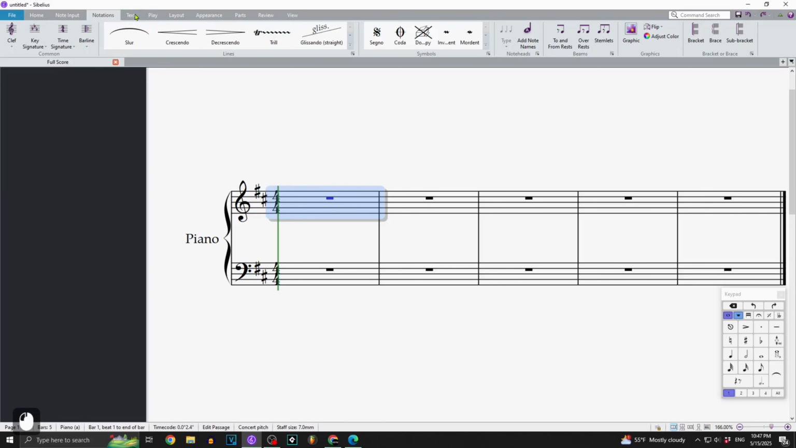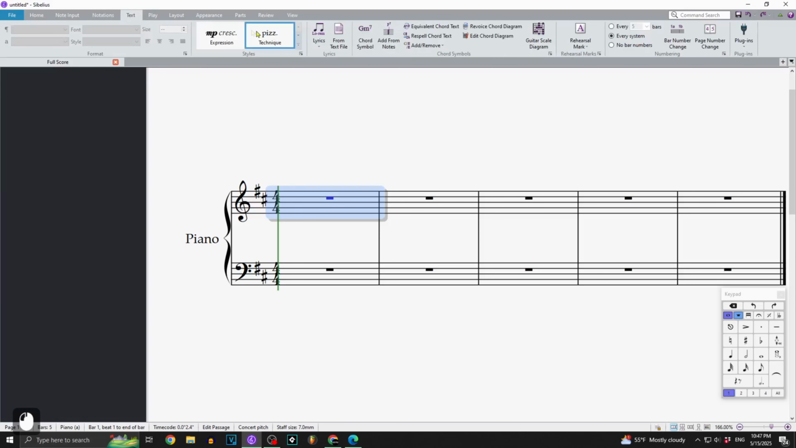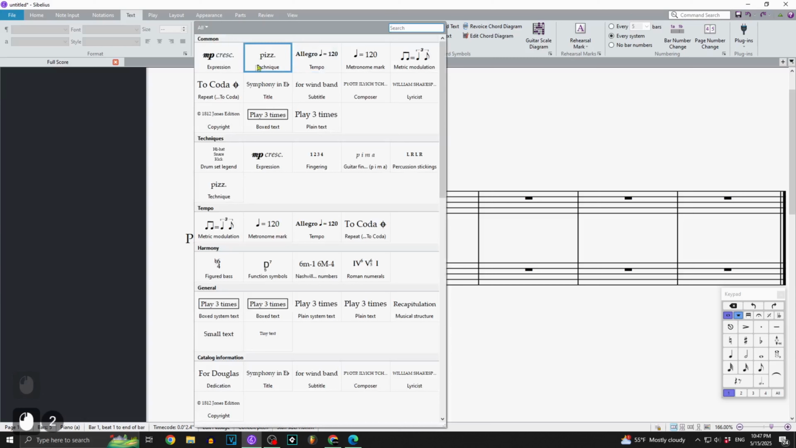So let's go over to our text. And text is where all the magic happens. That's where we have expressions, techniques, etc., all sorts of things. But let's just worry about the tempo for now. So there's a lot of things that we can use. Tempo or metronome mark. These two are pretty much synonymous. I'm not sure why there's two separate things. I guess one is meant to be without words and one has words. But let's go ahead and use either one.